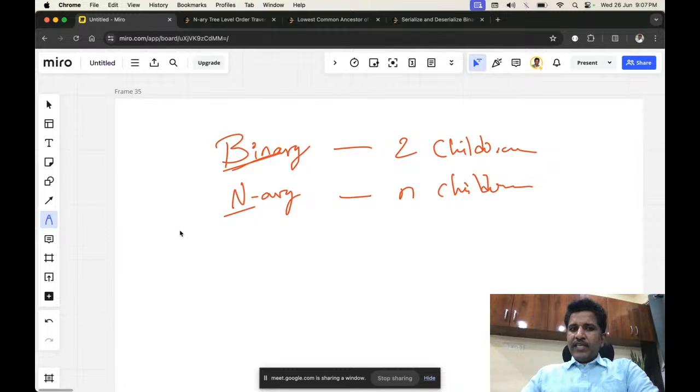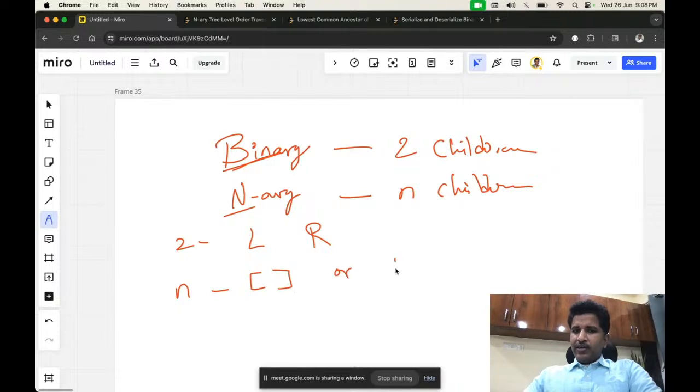Now when you say 2, we are using left and right. Now when I say n, what should we write? వాటికి నేమ్స్ ఏమని పెట్టాలి? Is it possible? n అంటే 1 ఉంటుందా, 2 ఉంటుందా, లేదా 5 ఉంటుందా, 50 ఉంటాయా? We don't know, right? సో అలాంటప్పుడు which data type should we use? We have to use either array or list, right?